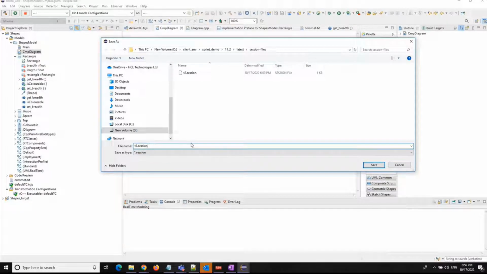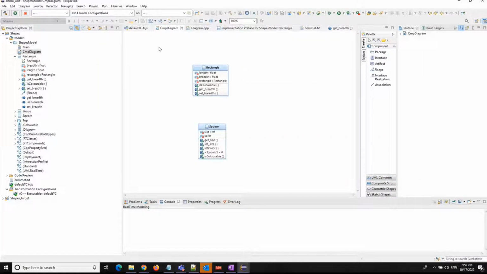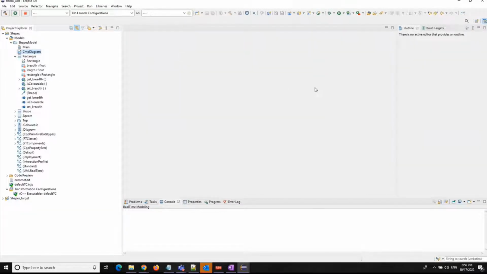Even if you provide just a file name, it's fine, and it will automatically append dot session. Now I'll just save this file. Now we'll try to make that scenario. I'm just closing all the editors which are currently open.